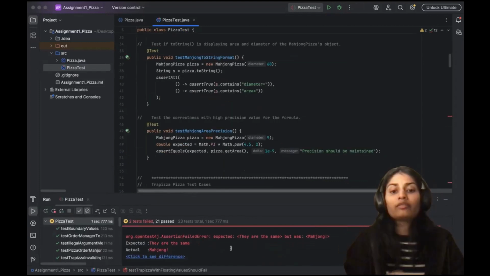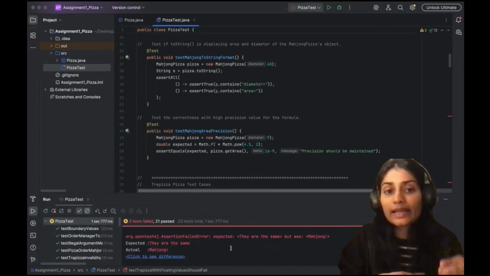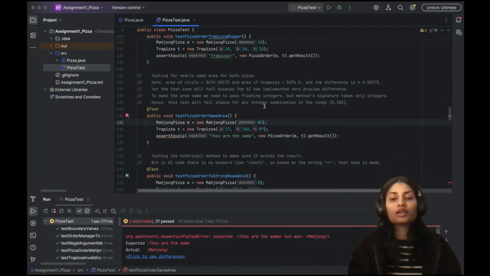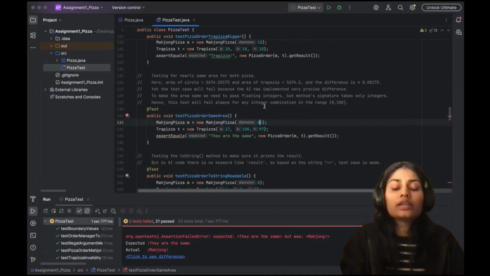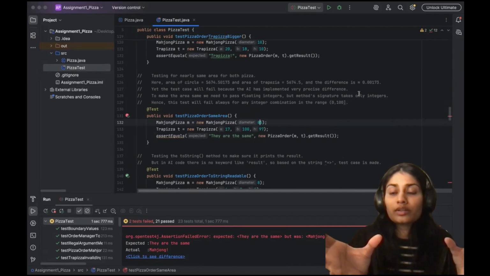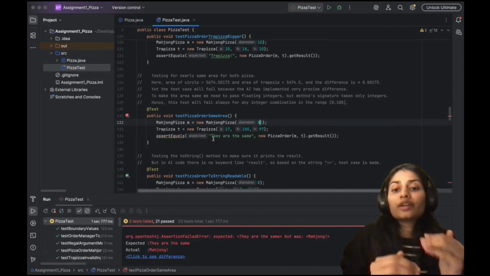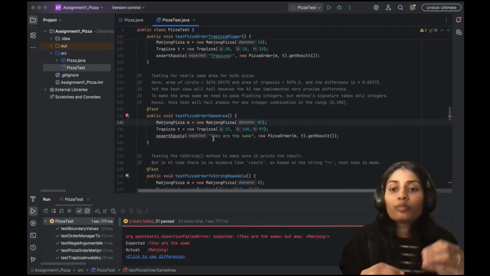The first one is when we are trying to get the same area. The pizza order same area test fails because when we pass integers which have nearly equal areas, the difference is very small. The precision of the AI-generated code is so high that our test case fails. It won't consider the difference as the same. So the test case fails here, demonstrating how precise the code is, which is impractical in real life.